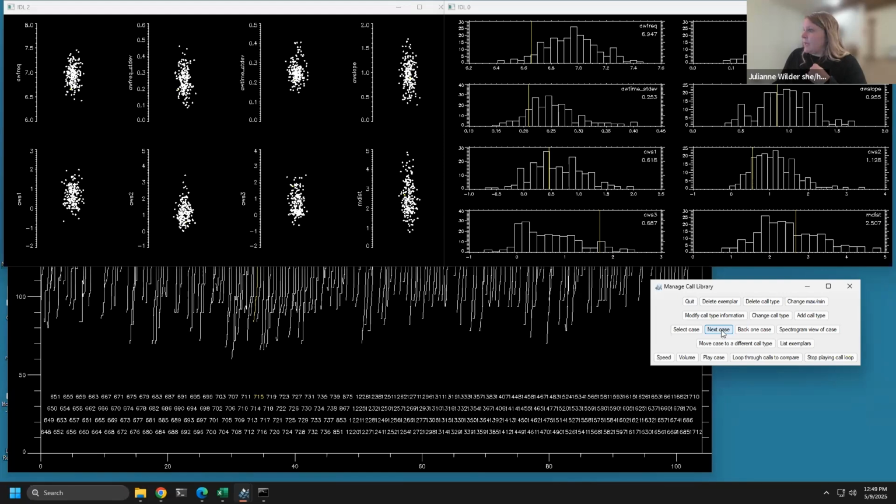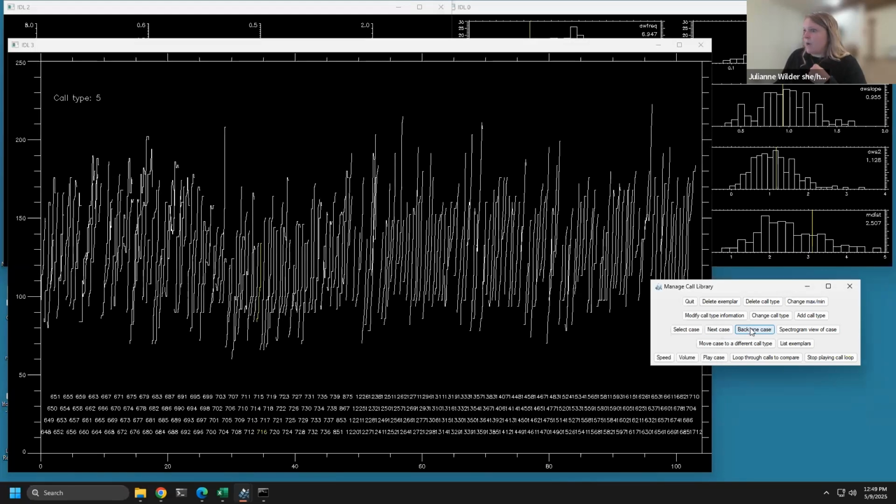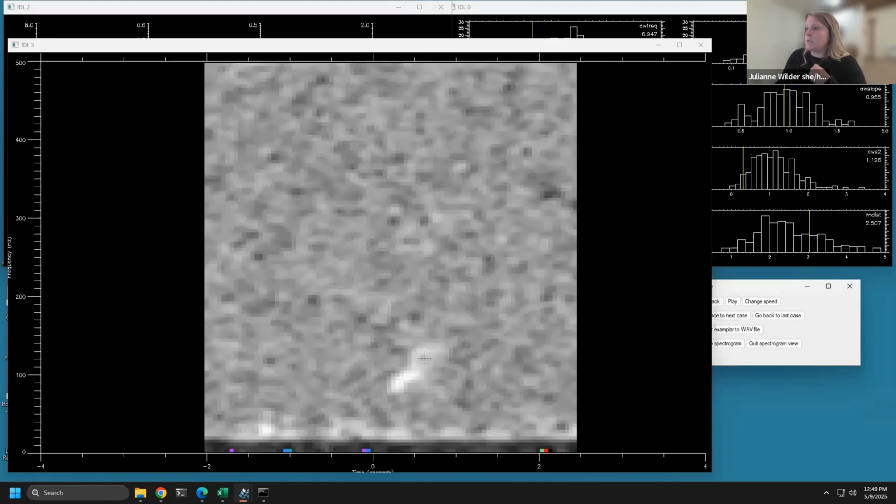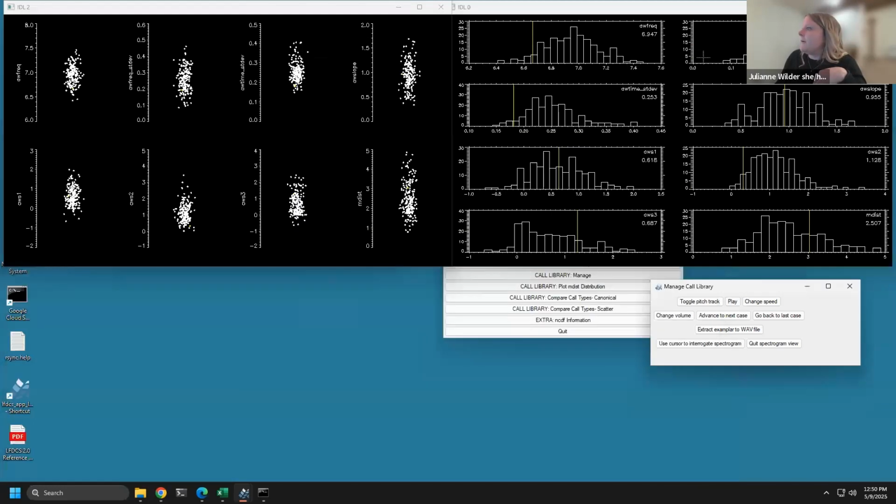You can navigate between cases. So next case, back one case, we'll go from 715 to 714. Spectrogram view of case: you click that and it'll show you a zoomed in spectrogram of that call. So it'll show you a picture of that that is zoomed in.